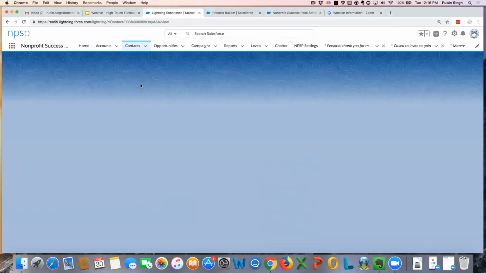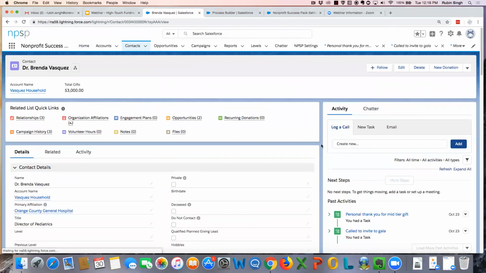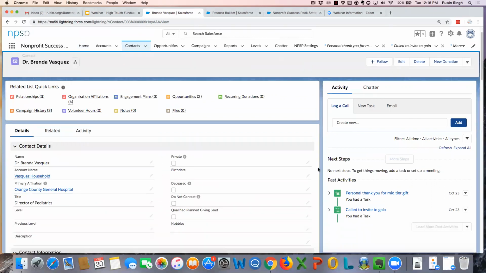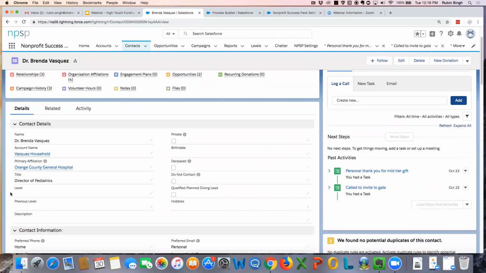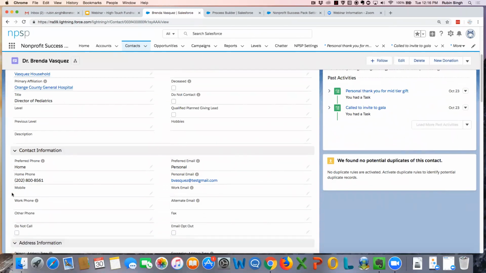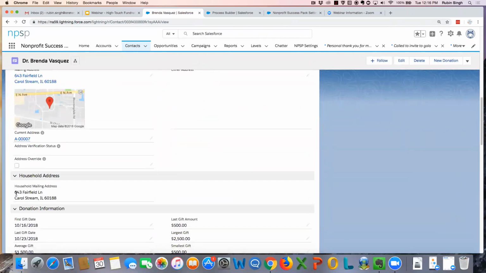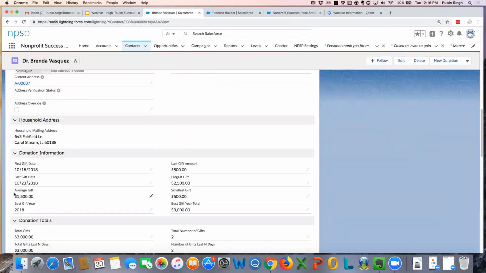And so this is Brenda that we were just looking at in the slides. I'm just going to quickly summarize some of the things that we're seeing on her profile record from a major gift officer's perspective. Obviously, we have the household that she's a part of, her primary affiliation, where she works, like I mentioned earlier. And as we scroll down, the things that you would expect to see: phone, email, address, all straightforward stuff.